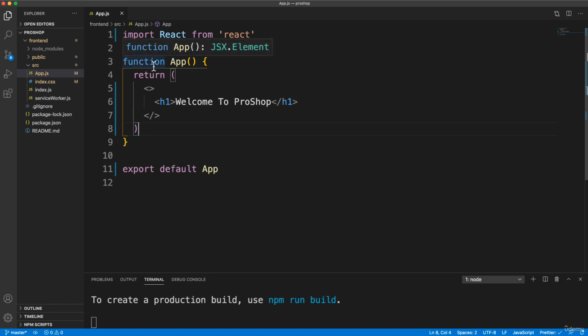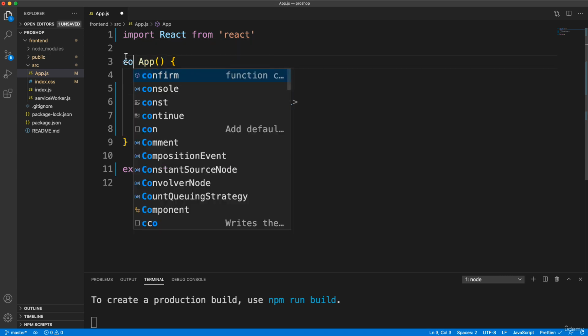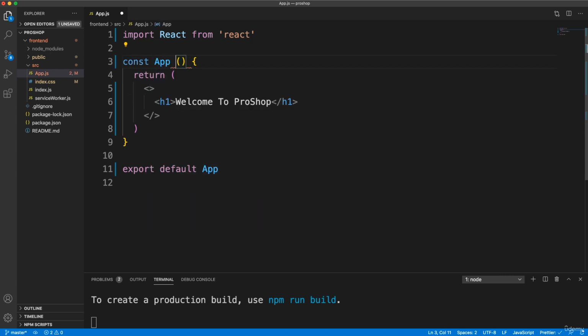As far as our functional components, because that's what we're using, you can use this syntax just like a regular function, although I prefer to use an arrow function, so I'm going to change this to an arrow function like that, and that should give us the same result.